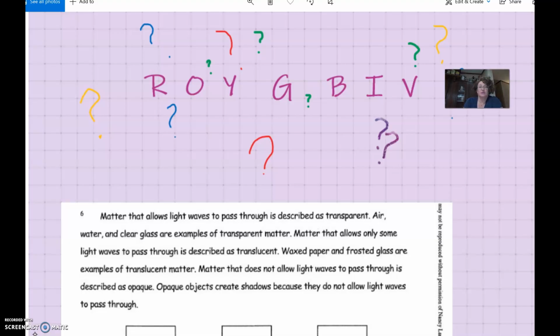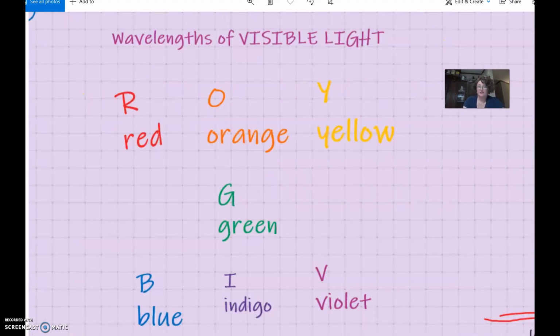And how many of you guys can remember what Roy G. Biv stands for? R, red, O, orange, Y, yellow, ring a bell. G for green, B blue, I indigo, V violet. Those are the wavelengths of visible light. There are 7 of them.